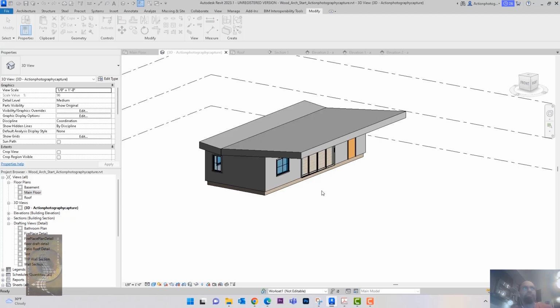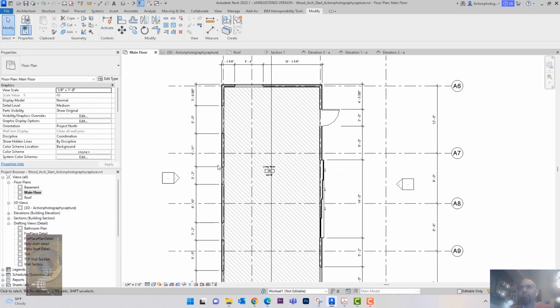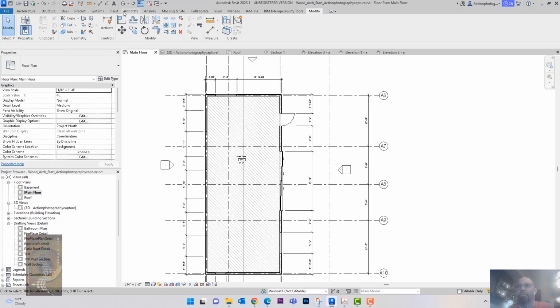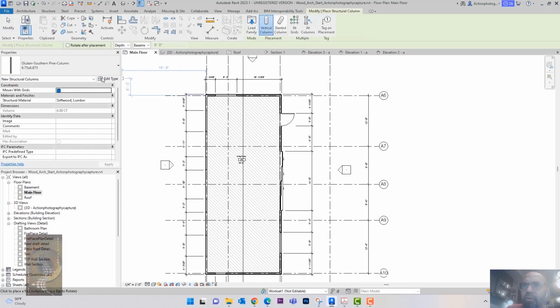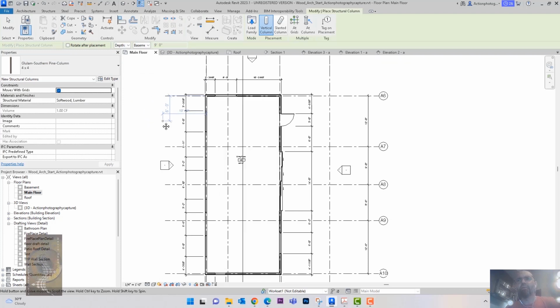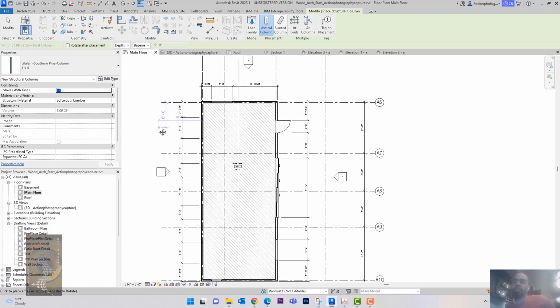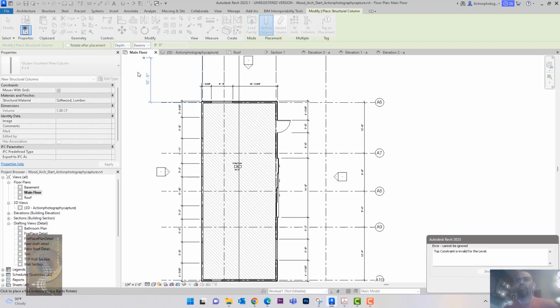Alright, so next thing we're going to do is we're going to add some columns. That will be for our porch columns. So I'm going to go back to my main floor here. Go to structure, column. And then I'm going to use my 4x4 column. So you have to be careful when you're laying columns, because by default Revit always puts the columns upside down. It's very annoying, but if you go up here before you click here, you want to change this to main floor, and then it will say, oh, that's not right.